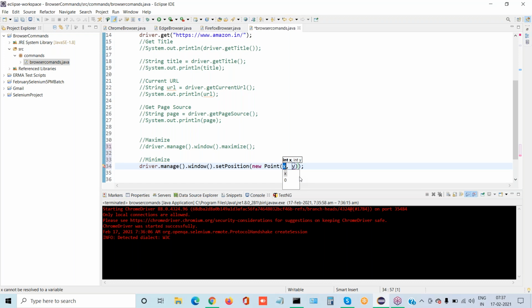Understanding, right? Think reality. How do you minimize? You need to tell it to minimize. Maximize means it will take maximize by default, but for minimize, you need to tell it.